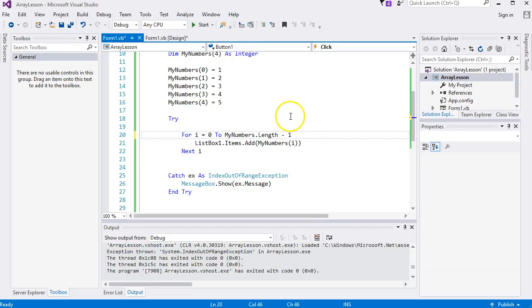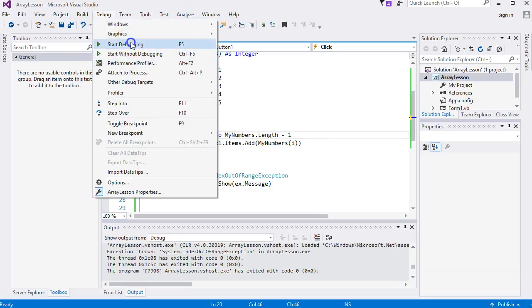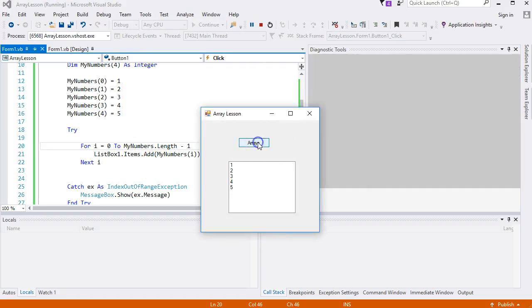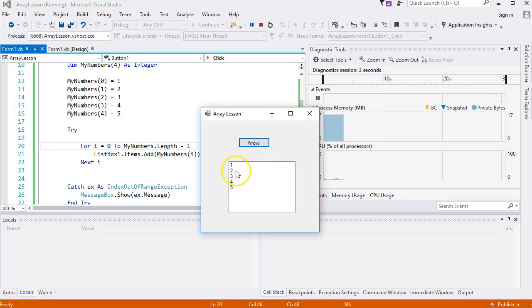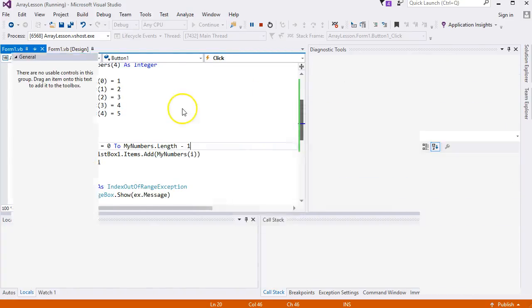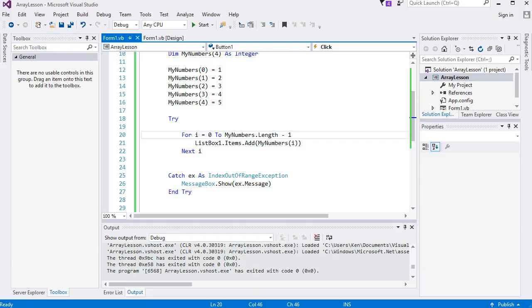So the trick here for your arrays, always go with -1. So it is the length of the array minus 1. So we've got 5 positions, minus 1 would be 4. So this will hopefully not generate an error. And there we go. 1, 2, 3, 4, 5, which are all the values from that array.